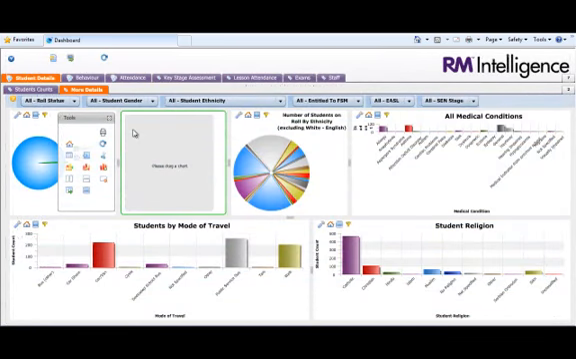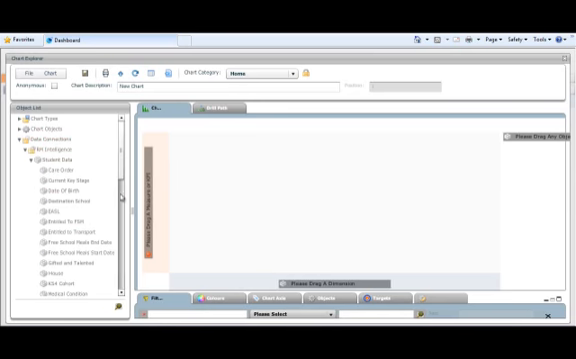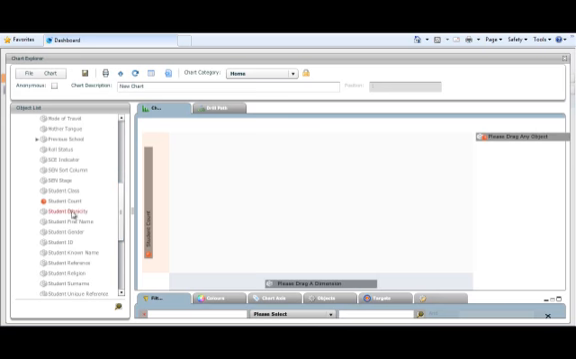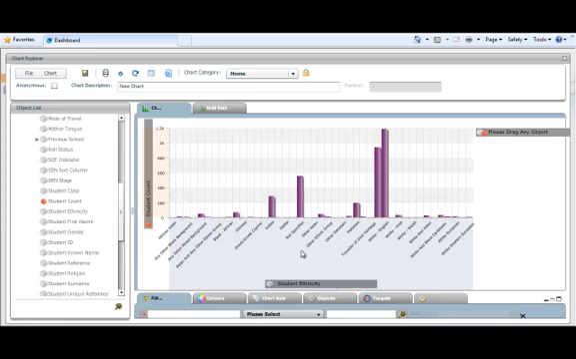Creating new charts in RM Intelligence is simple and only takes a few seconds. To create a new chart, all you have to do is drag and drop elements out of the object list onto the chart axes. The interface is simple and easy to use, and it doesn't require any technical knowledge. Filters can also be applied to a chart, allowing you to focus the data and monitor a very specific group of students.